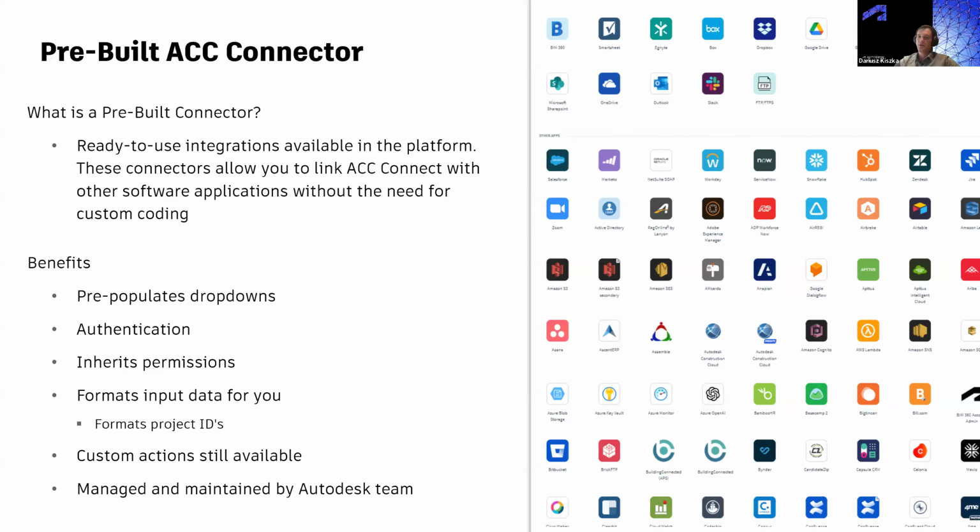These connectors allow you to link your ACC Connect with any other software applications that you can see listed on the right-hand side. It's quite a lot of them. And what makes the difference between the standard HTTP connection and the pre-built connection? So these pre-built connectors, first of all, are app-specific integrations. So each connector is tailored to a specific application, like ACC, Cloud, SharePoint, OneDrive, all of the other ones listed on the right-hand side.